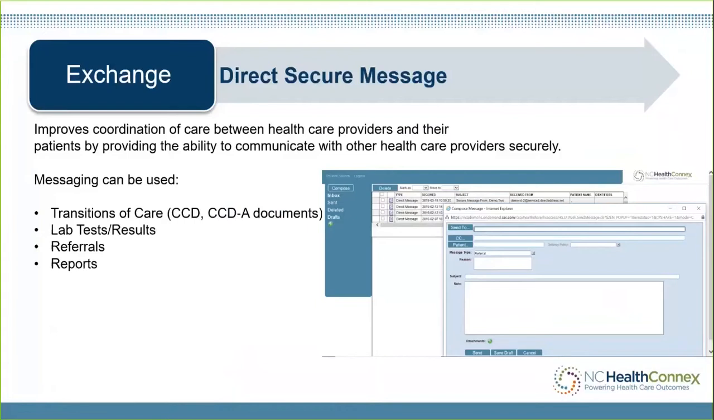To use DSM, you must have a fully executed participation agreement and a portal account. To clarify, what you see on the screen is DSM through our web-based portal, not through your electronic health record. If you have a DSM account through your electronic health record, you can still use that DSM address.